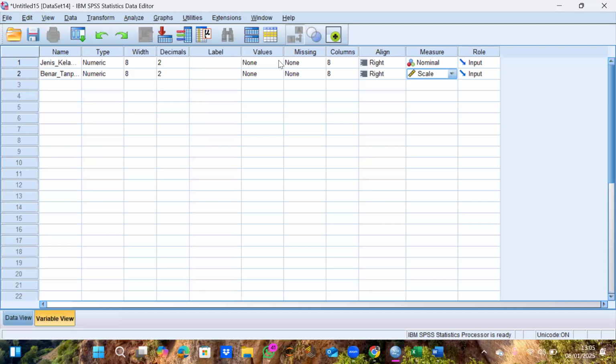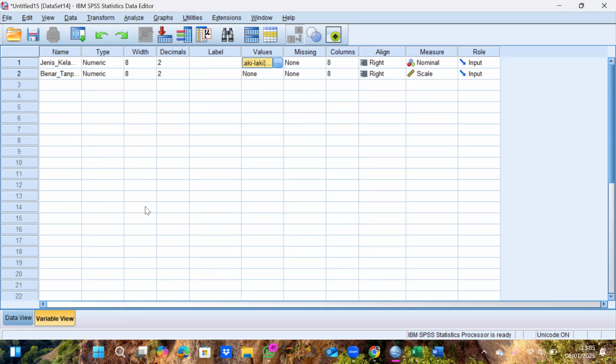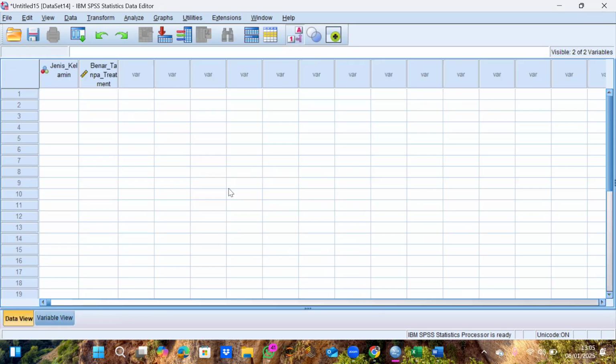For the jenis kelamin value, click the value of the jenis kelamin. First, one is laki-laki. Second is perempuan. And after that, we go to Data View and just click one, because half of the data is laki-laki and half of the data is perempuan. So the data total is 16. We just need to write one.